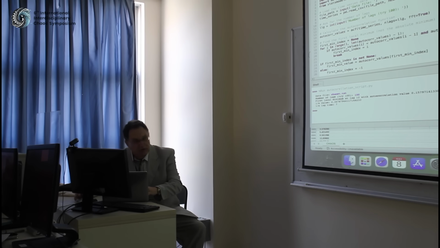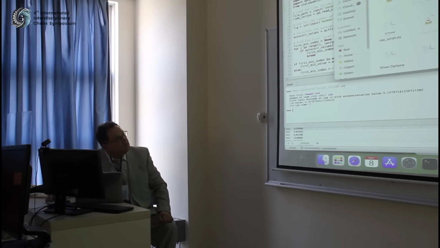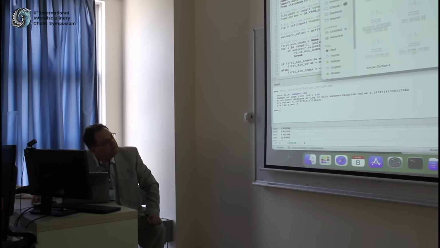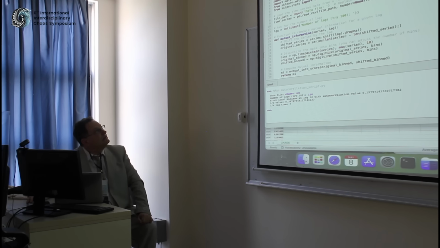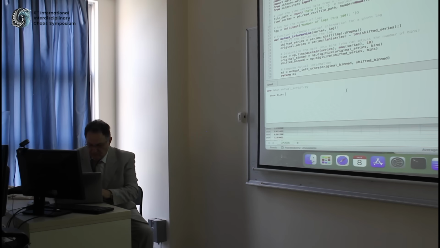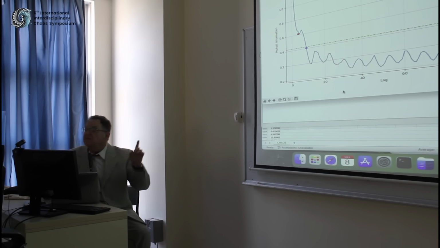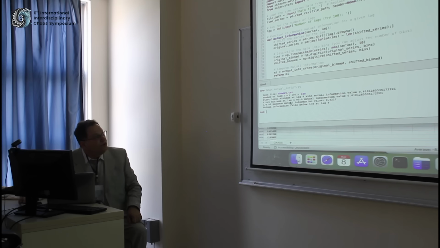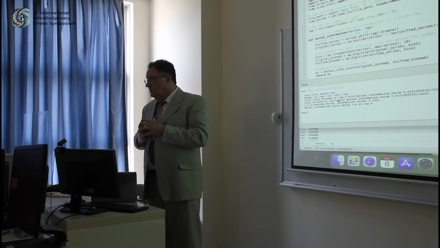I can also use the mutual information, which will give me the nonlinear, exactly the same procedure again. This is more robust. Here is the first minimum, and the lag is 4, the lag 4 that I used before. So using the autocorrelation and mutual information, mutual is more robust.